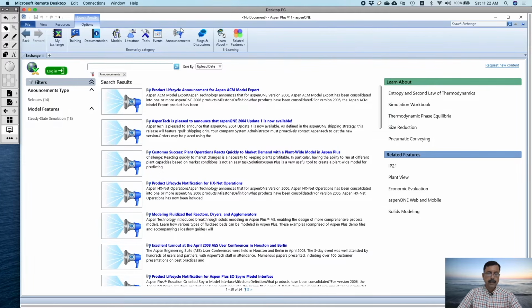So these are the announcements, like the product lifecycle announcement for Aspen ACM model export. The second announcement is that AspenTech is pleased to announce that Aspen One 2004 update 1 is now available. So these kinds of announcements are also very useful for an Aspen user.